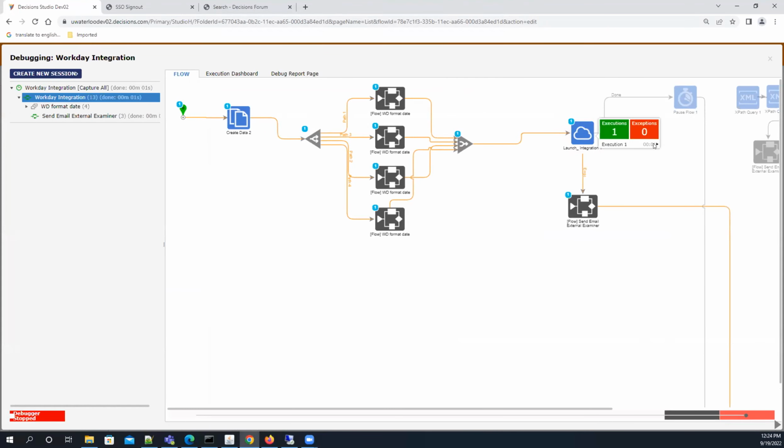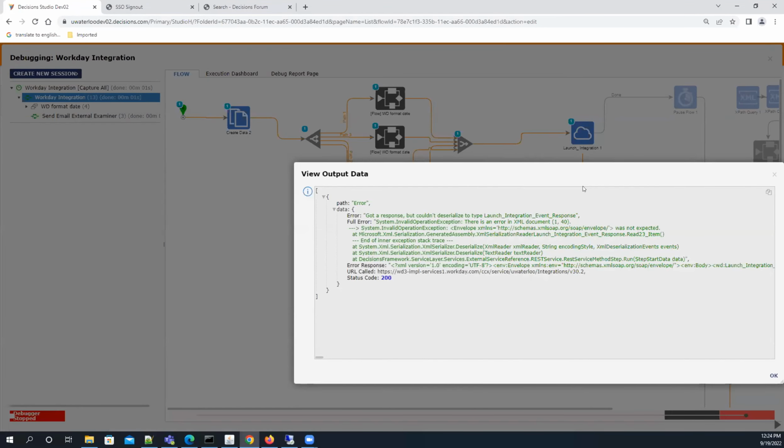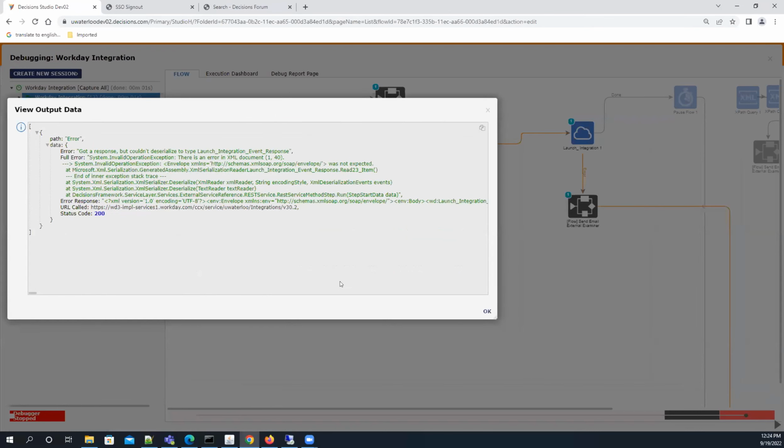It's complaining now. Okay, so let's see what the error is. Hang tight. Let me just look at this. There is an error. Excellent document.